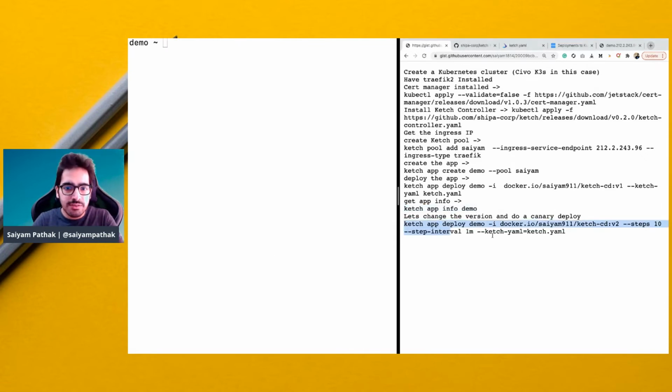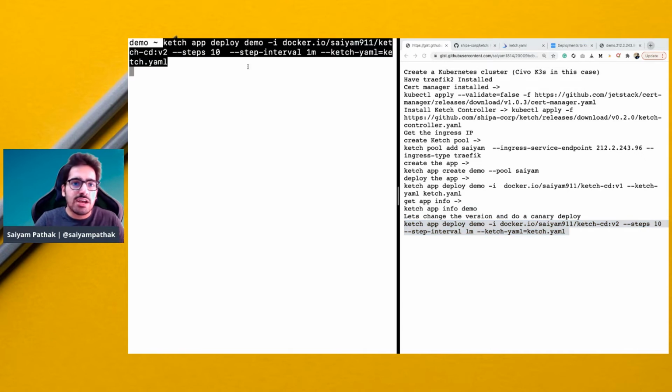The command is very simple. ketch app deploy demo. Again, we choose the image. This time it is v2, and previously the version was v1. Two new flags have been introduced in the latest version of Ketch. The first is --steps, which determines in how many steps you want to roll out this deployment so that the newer version will have 100% traffic. So steps of 10 is 100 divided by 10, which comes out to be 10%. So 10% of the traffic will gradually roll out in the interval, which is the step interval.